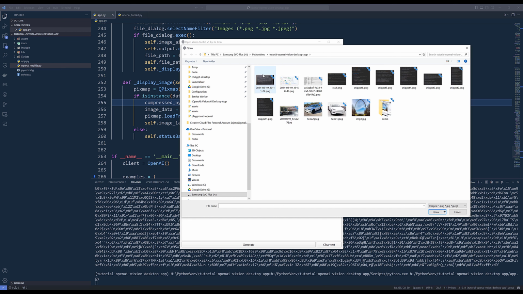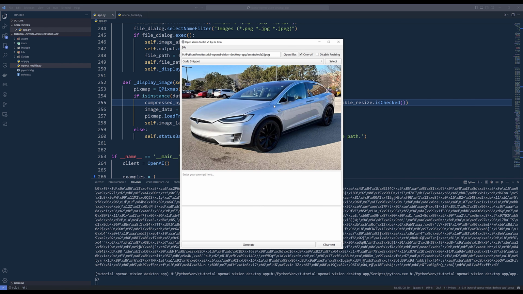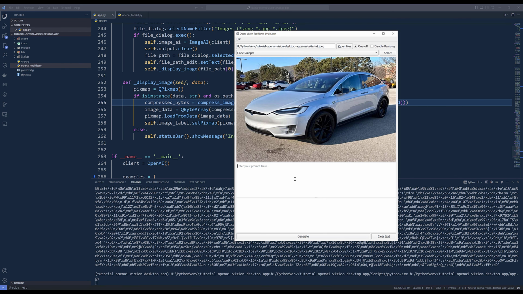All right, so I'm going to select, yeah, that's fine. I'm going to select this photo right here. And for the prompt, I'm going to ask how much does the car cost? So right now, let's assume that we don't know the model or the maker of the vehicle. And we're trying to determine the cost of the vehicle. And it's going to be a one-off operation. And I'm going to leave this disable resizing checkbox unchecked.